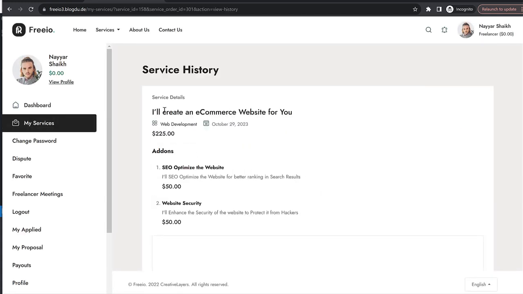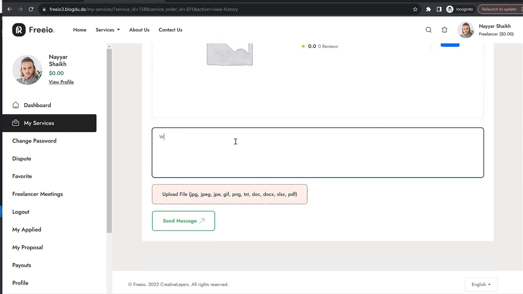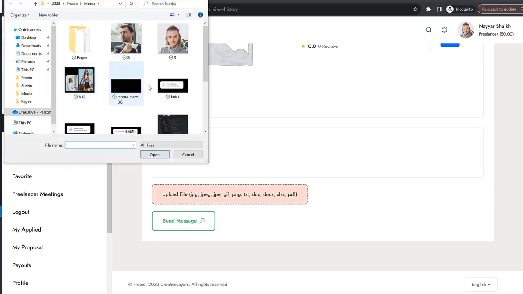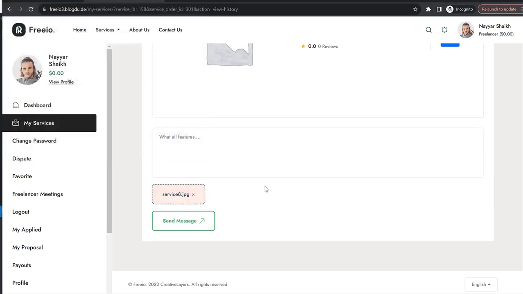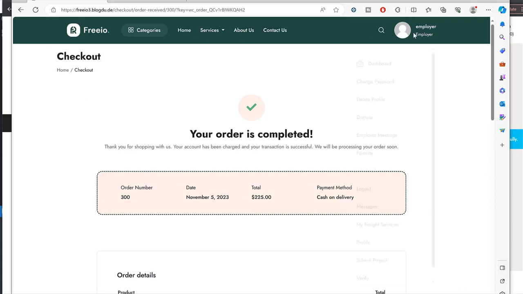So this person wants an e-commerce website. They also want SEO optimized website service. So I'll ask this person what all features they want in their website, something like that. Or if I have a layout of what kind of website I'll be creating, I'll just give them that layout. Like, this is the website that I'll create for you. I'll type in all this and send this message to this employer. Now let's go back to this employer's dashboard.